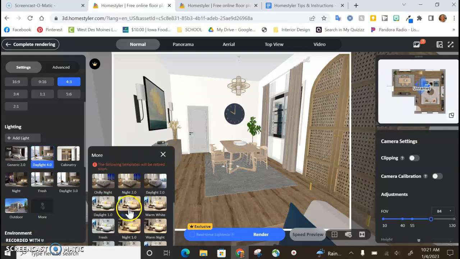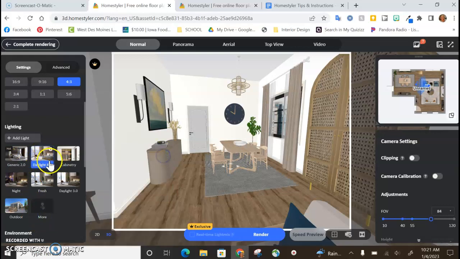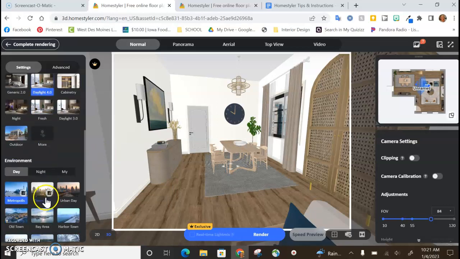So there are some more options. It says they're going away, so I don't know if those will still be there, but I usually recommend this first one, Daylight 4, or if you want a nighttime, that one's good too.